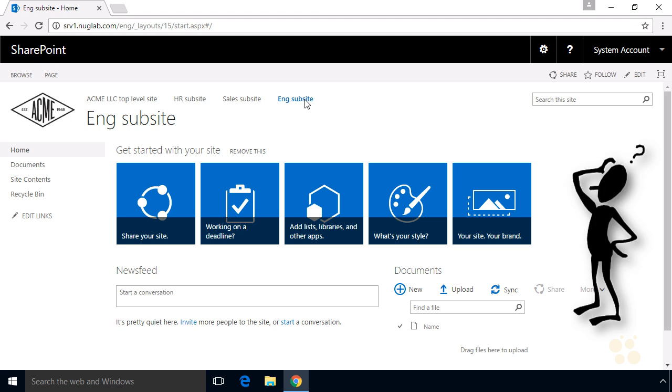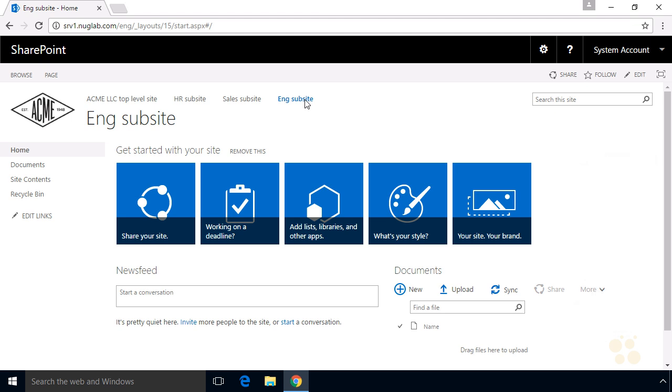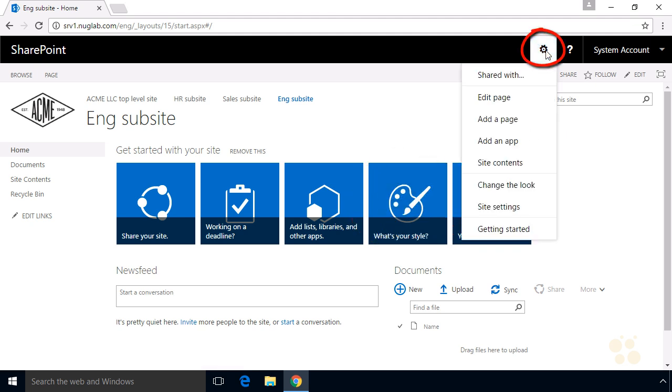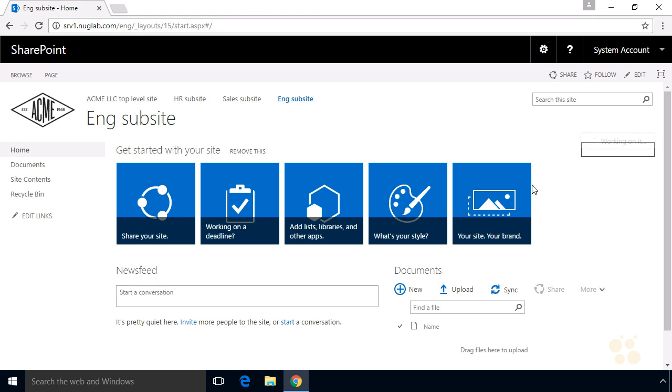So my question is, do you remember how we can change the look and feel of a site? And if you're saying, well, Keith, there's actually several ways. One of those would be to go ahead and click here in the Getting Started tile to change the look and feel. And you'd be absolutely correct. Another way of doing it would be to click on the gear icon and from the drop-down, select Change the Look here. Or we could go to Site Settings and select Change the Look. So let's launch Change the Look from that drop-down.